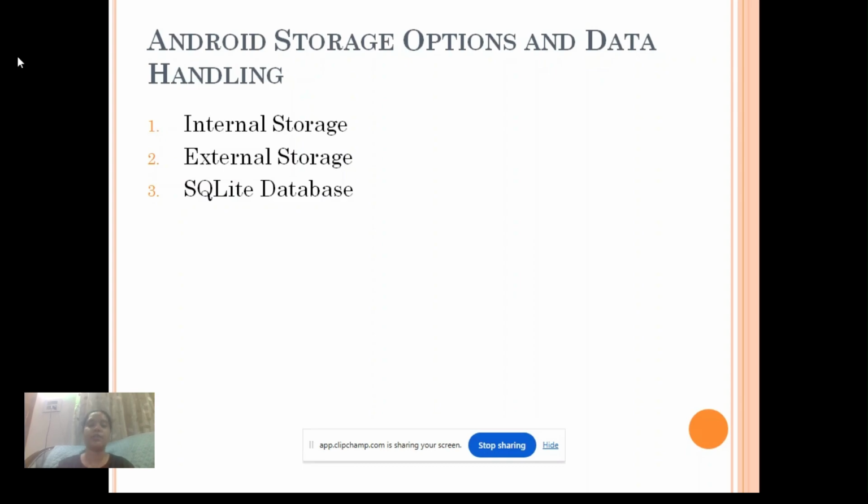For creating and using SQLite, you can define your own database schema and create your tables using SQL commands, like raw SQL commands. Android provides APIs like SQLiteOpenHelper to handle database creation and version management. And those are a few advantages.